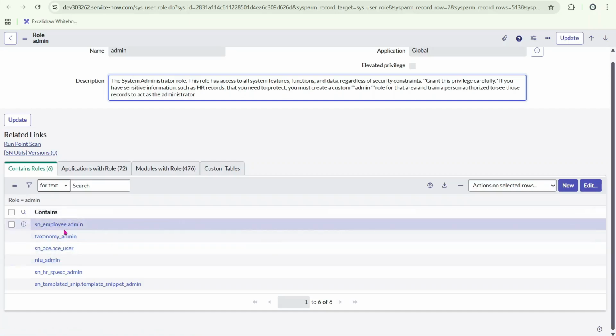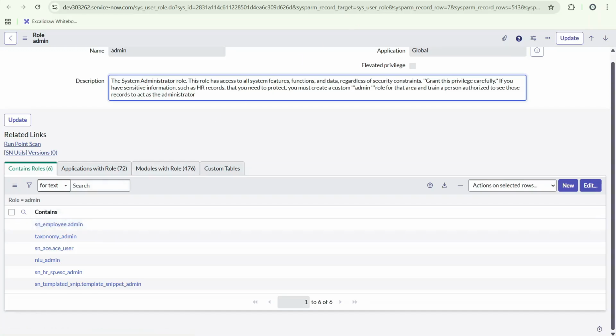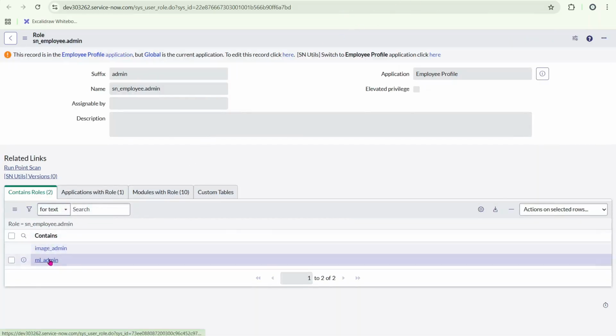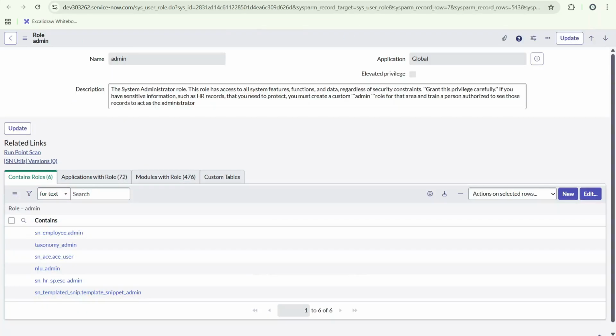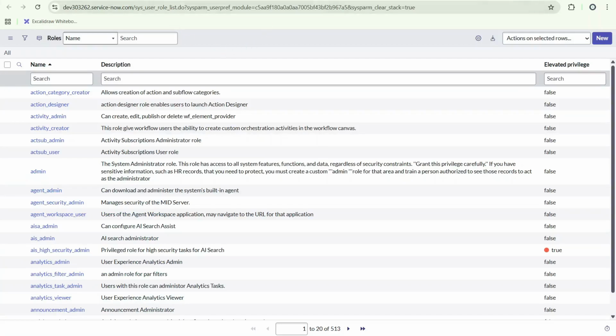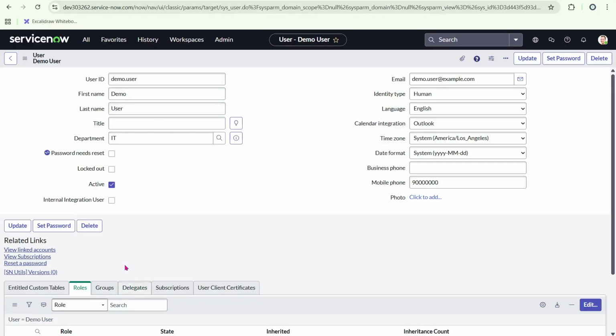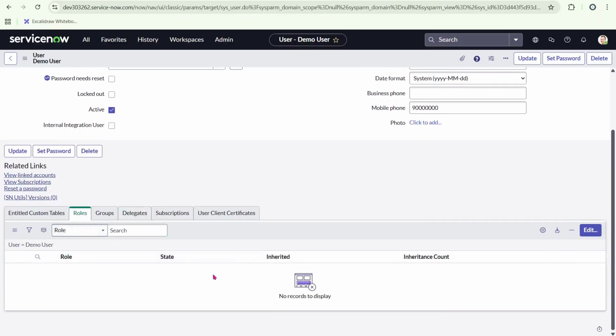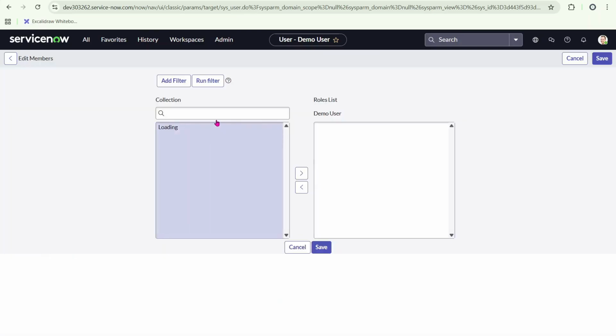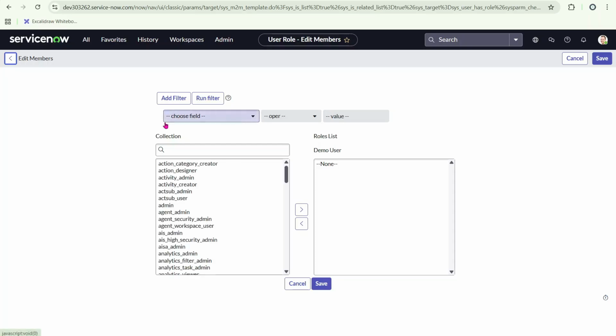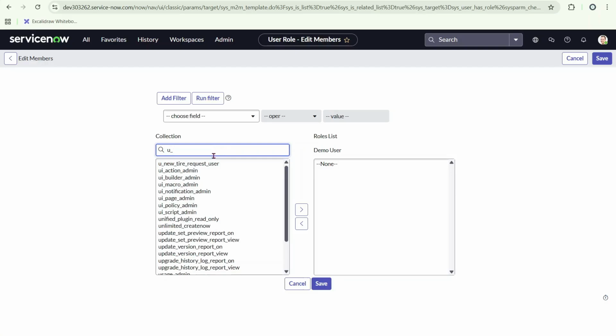If I open another role again, this role contains 2 roles. Okay, so now how can we assign any role to the user? Come to this role section, click on edit, and this is the list collector. What I will do first, I will give a table role to this user.